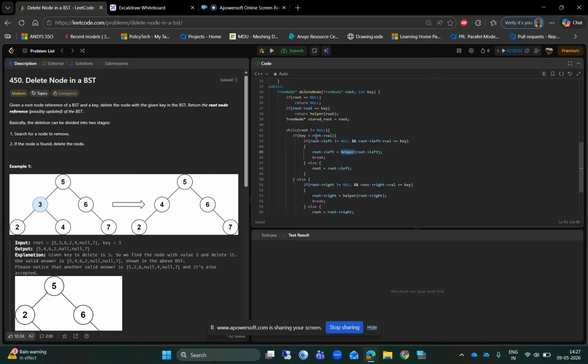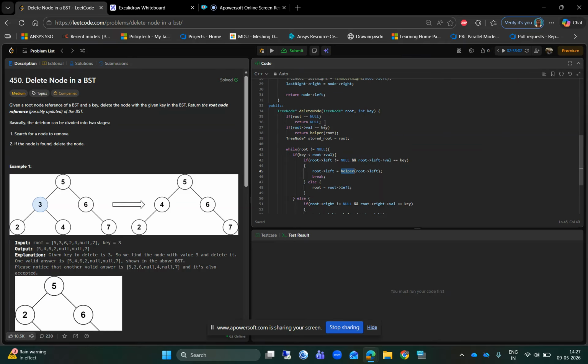So again, let us look at simple cases. If the root is null, then we don't do anything. Just return null. And if the root itself has the value, we just delegate this root to be deleted to the helper, right?